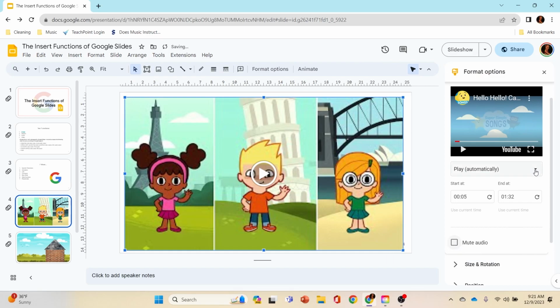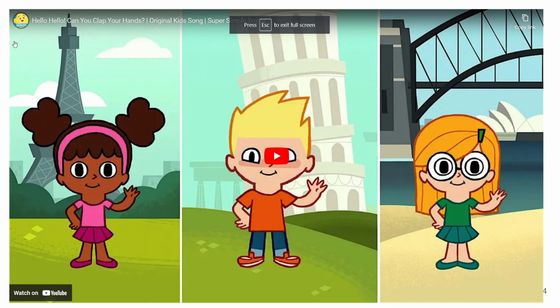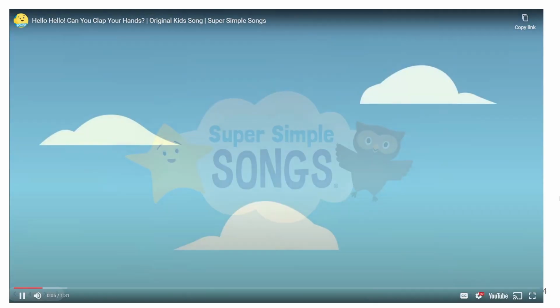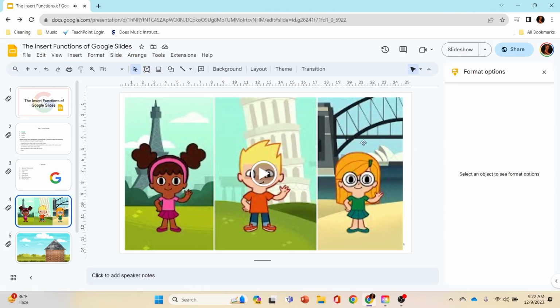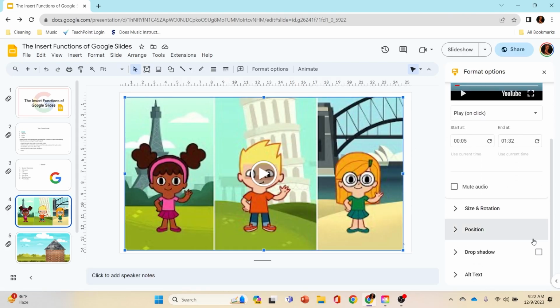Another option that is available to you is that you can play this on click. So say, for example, I don't want it to play automatically. Maybe I need to give instructions or something to my students before they see the actual video start playing. I can have the slideshow come up, and when I wish it to play, I can just click on the slide. Awesome. All right.